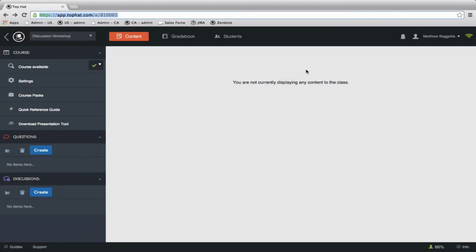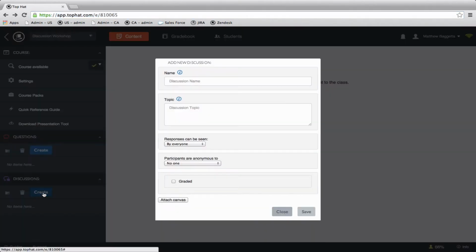To create a new discussion, first click on the blue Create button located in the dashboard. When the Add Discussion dialog pops up, you have a number of fields to fill in. To begin, put a name in the discussion name field. When coming up with the discussion name, we recommend sticking to a naming convention that includes the what and the when. For example, Week 1, Discussion 1.